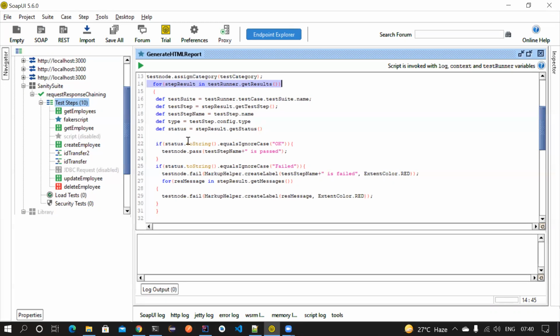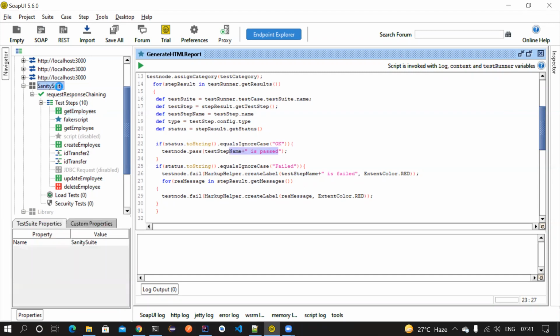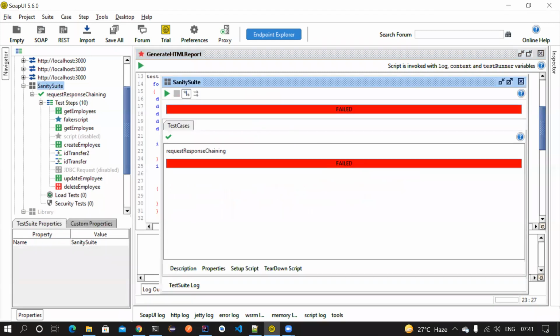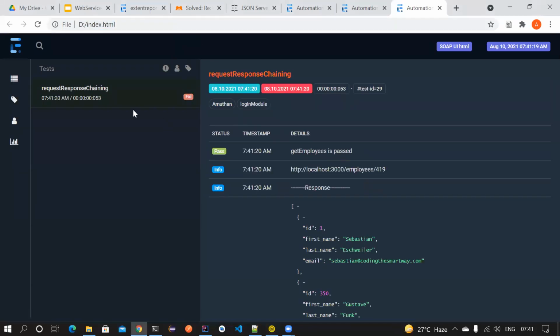Now I am checking: if the status is equal to OK, then I'm marking that particular test step as passed, whatever the test step name is. Here the test step name is get employees, so that is passed. I will mark that. First let's try to run it and generate the report, and then I can explain clearly. So this is the report that it generated, right?